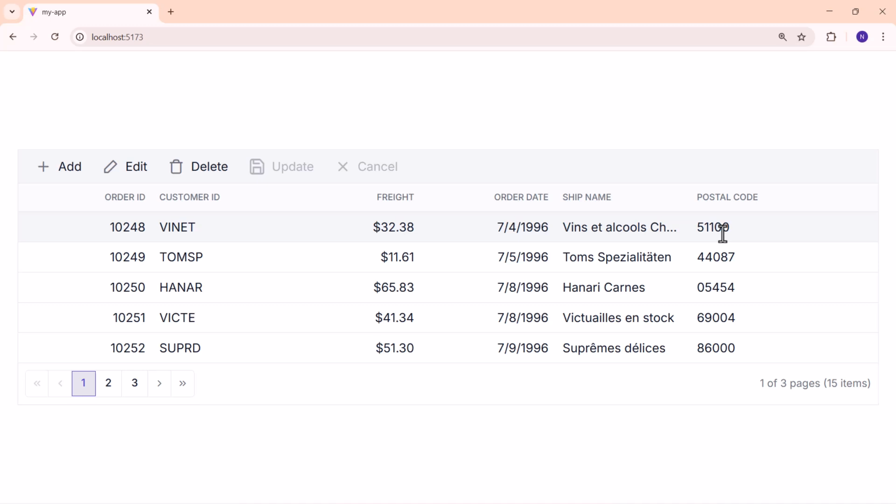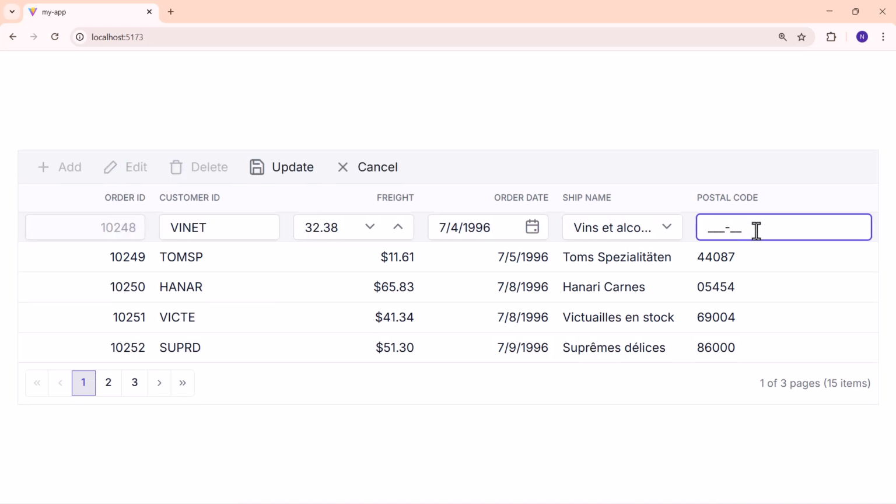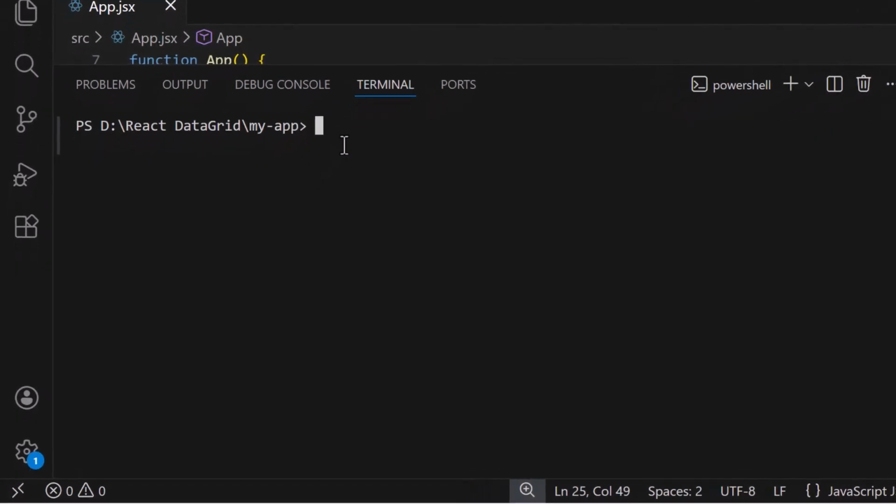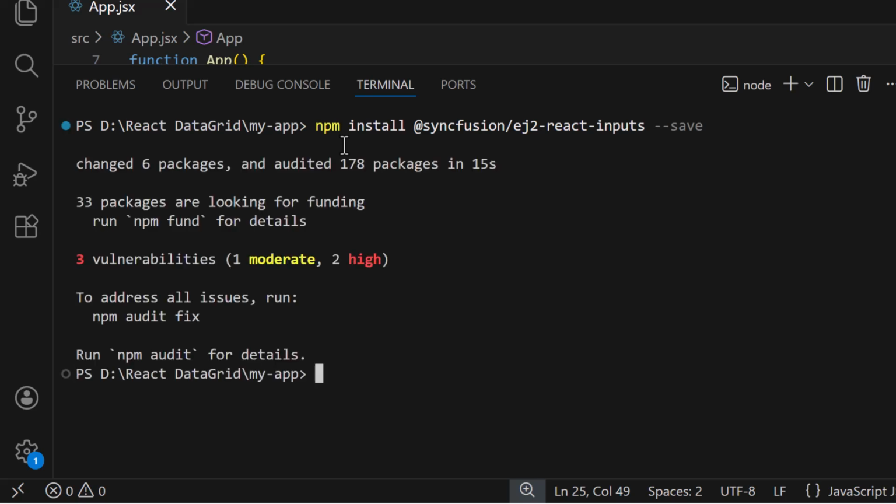Next, to add custom components to the cell edit option, I will use a Masked TextBox in the postal code column. As the Masked TextBox component is present in the Syncfusion EJ2 React Inputs package, I install it using the npm install @syncfusion/ej2-react-inputs --save command. Now the package is installed successfully.